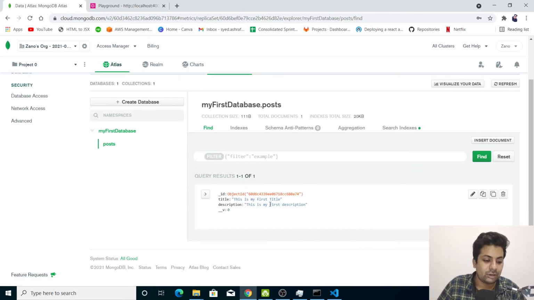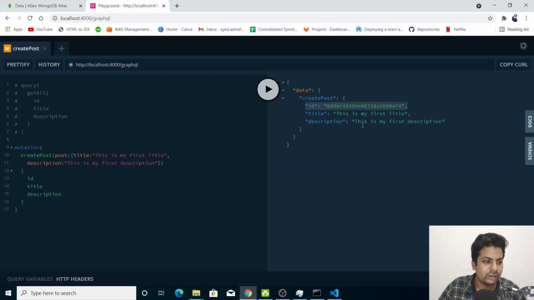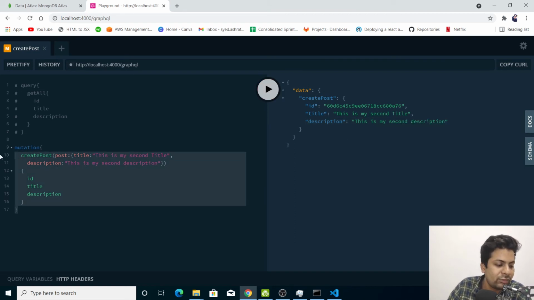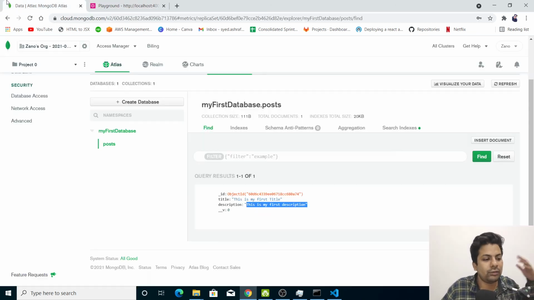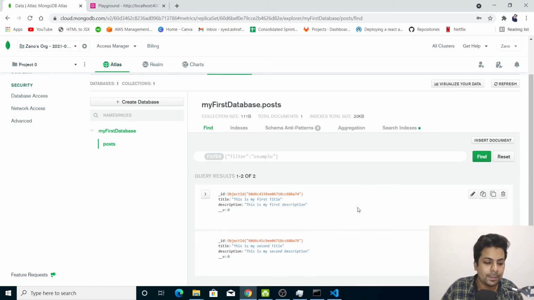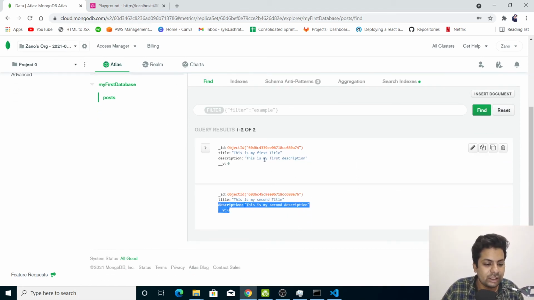So we got the object ID. This is my first title. This is my first description. And here, you can see this is my first title, this is my first description. Now if I write second, second, and here also I'll give second, and hit it, now this is my second. Now if I fetch this data with the query, we got two objects. See, this is second, this is first.